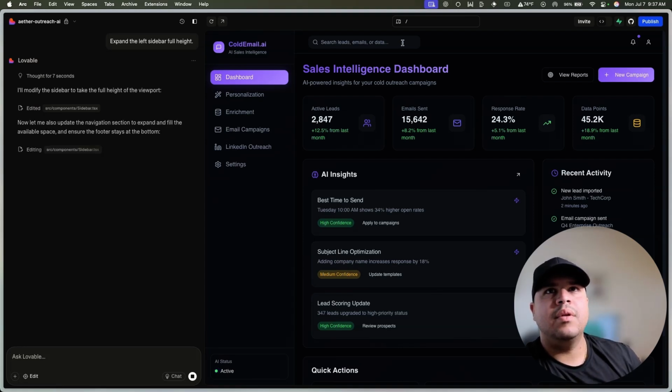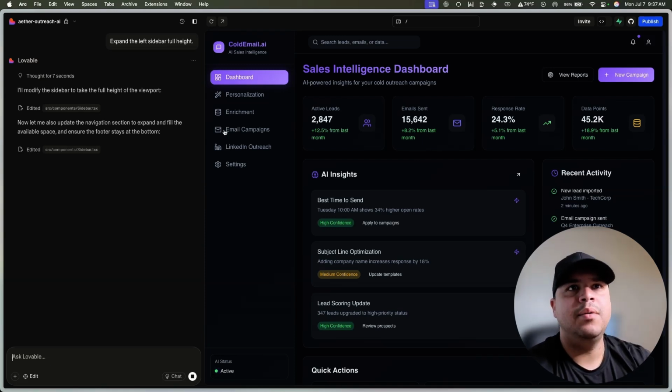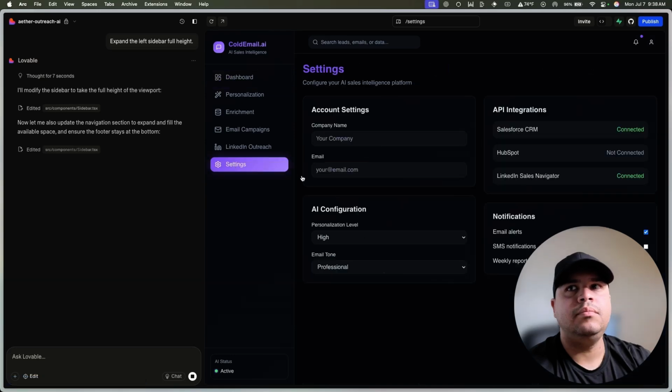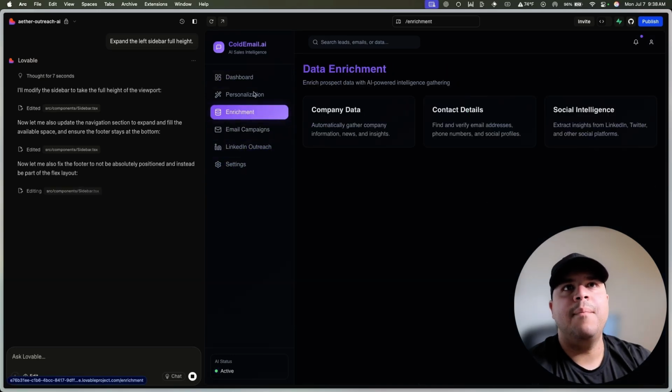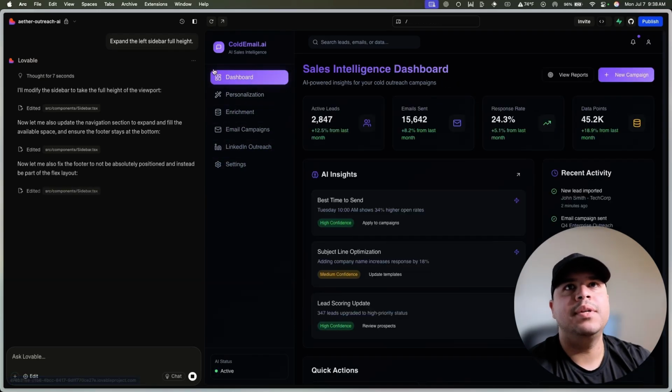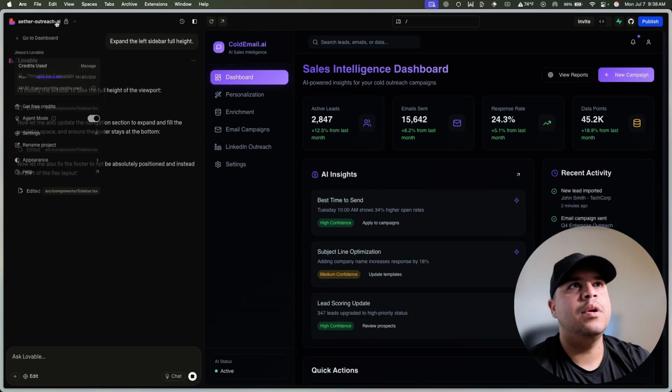And I would have preferred this header or navigation bar to go full width, but I'm not going to spend time doing that. Oh, LinkedIn outreach, email campaign, enrichment, AI personalization, and sales dashboard.